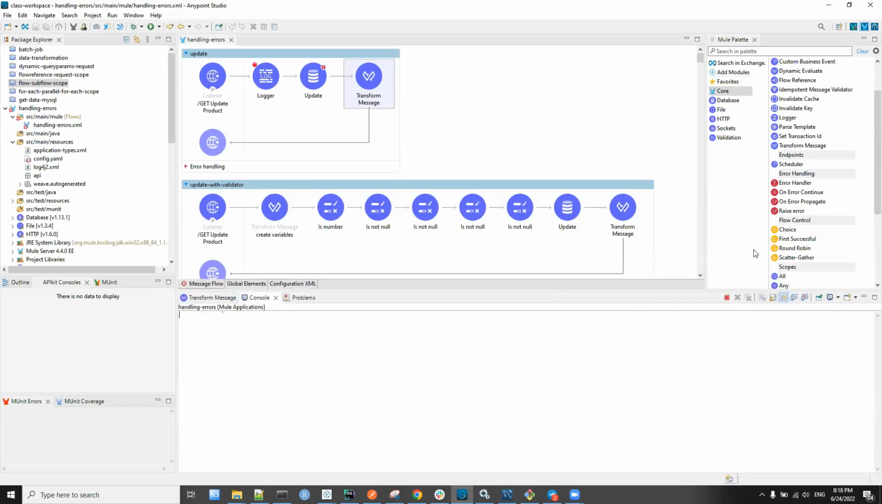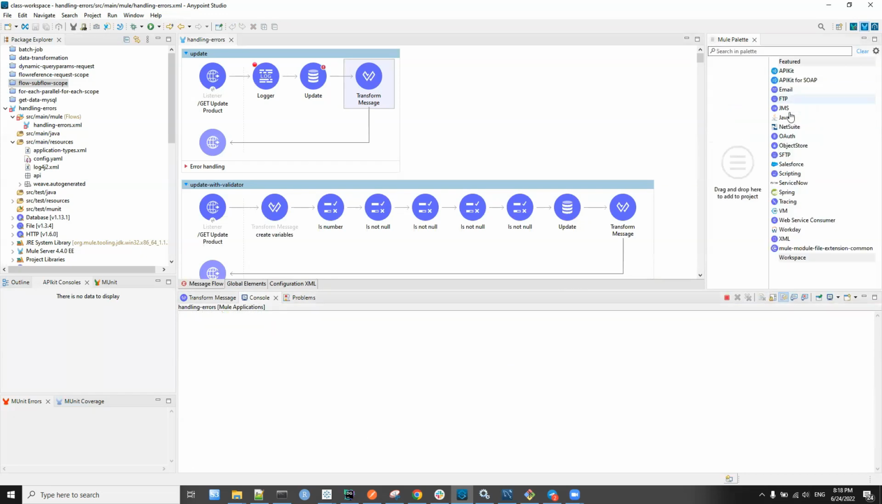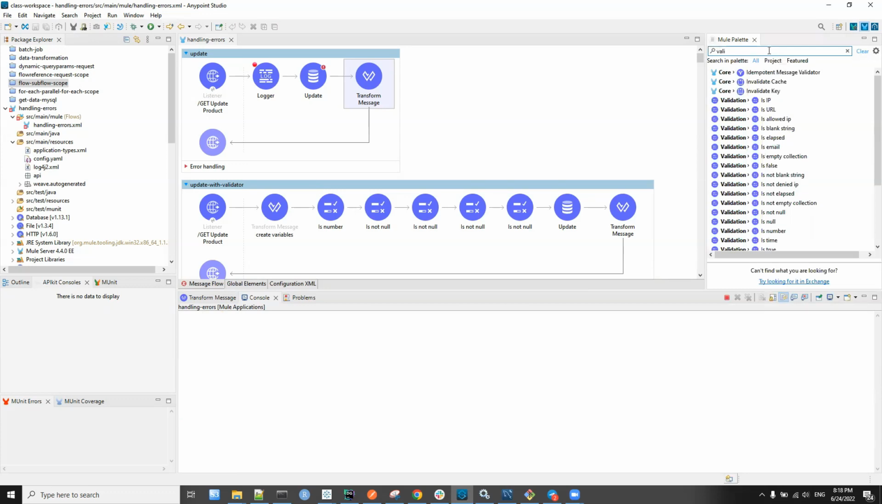If you come here, let me scroll down. It is this one. Under modules, you can see there is a validator module. Under validation, there are different things that we can validate. For example, is number is one. For the customer ID, we can use is number and specify what number it should be, whether it is integer or decimal, which is double. We have is time, is null. Is null means empty. Is not null means it is not empty. So we have all of these things. We'll see them one by one.